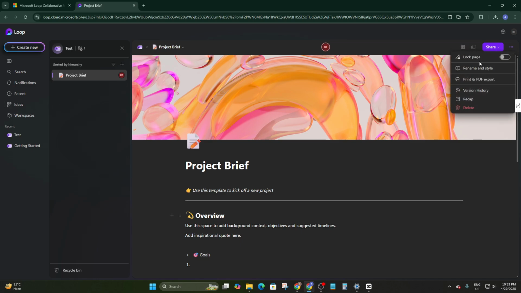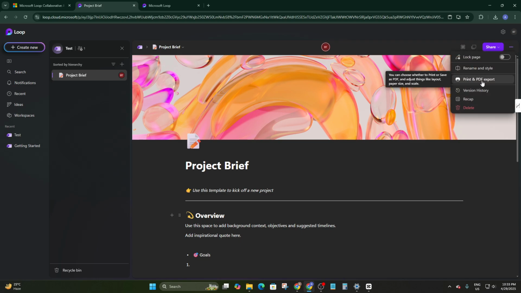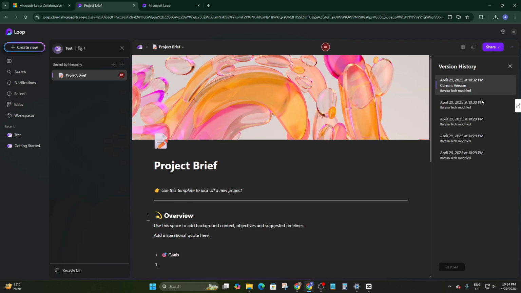But there's one thing that I have missed out, that you can lock that page by simply clicking on this three dot button. You can find more options, so you can lock that page here, you can rename, and you can select the style. Also you can print, and you can export that as a PDF. Export this file as PDF, and you can find that version history. Here is the version history that you can use. So you can restore any version history. So you can get the old version or the perfect one if you have messed up, so you can get that. Now here is the recap if you want so.